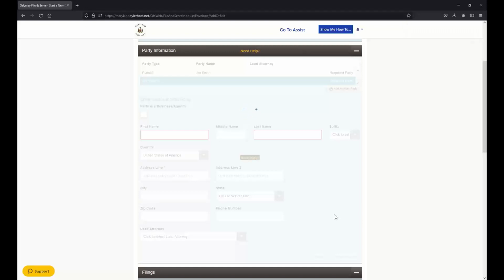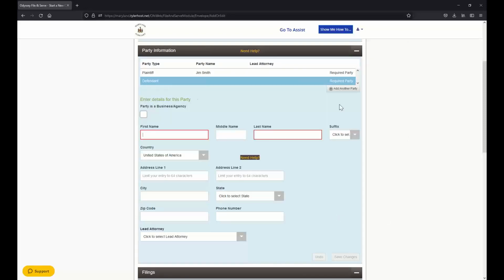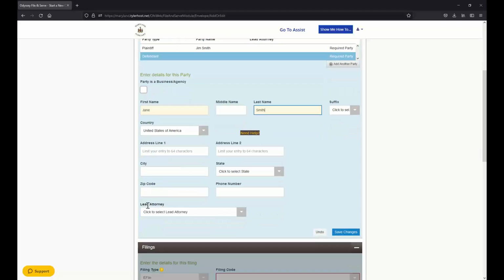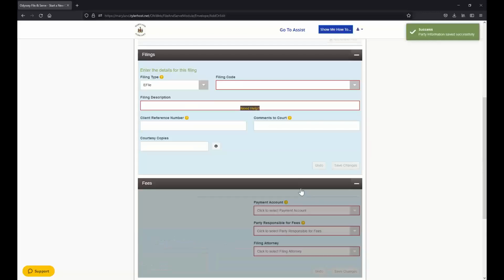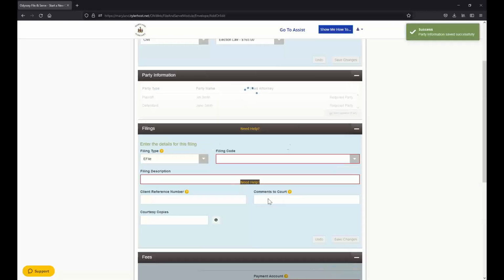Once that information is saved, it will allow for us to proceed to the next party. Next required party is going to be the defendant here. Again, first and last name is the only requirement. Physical address if needed, lead attorney, and we will save the changes. Upon saving the party information, it will go ahead and allow for us to move forward to the filing details.